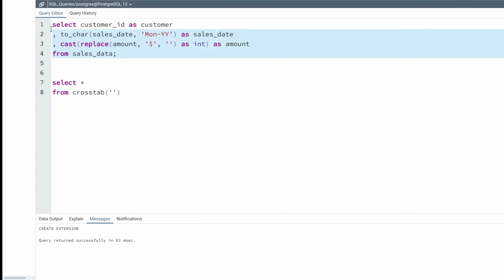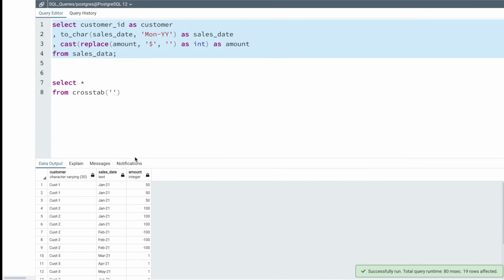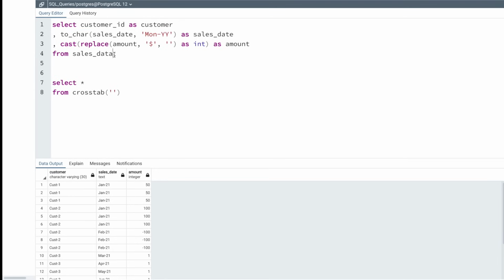Now this is my base query. If I run this, you can see that I'm getting the data like how I got it in Oracle and in Microsoft SQL Server. We transformed the date to only fetch the month and the year, and we transformed the amount such that we removed the dollar symbol from there. Now I can use this base query as it is inside my CROSSTAB function, but there will be some problem. We will see that later.